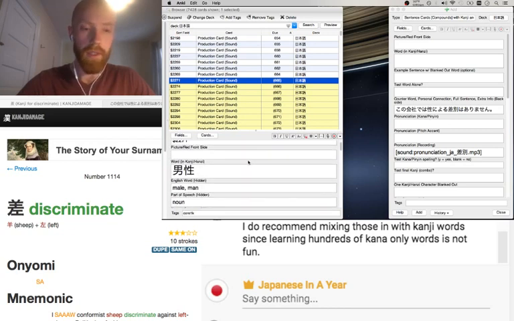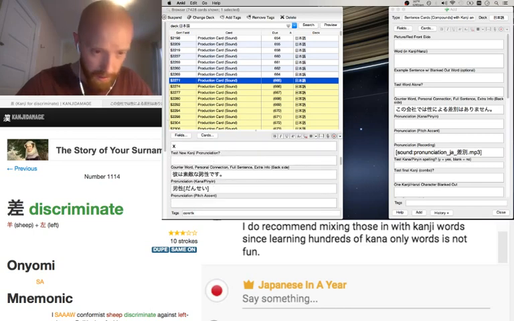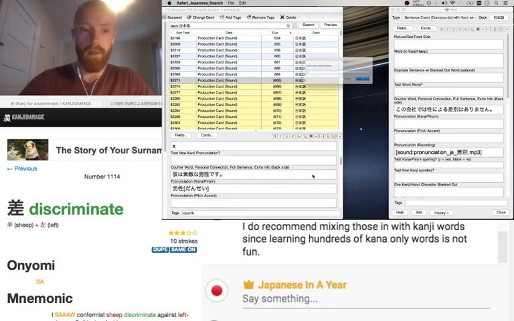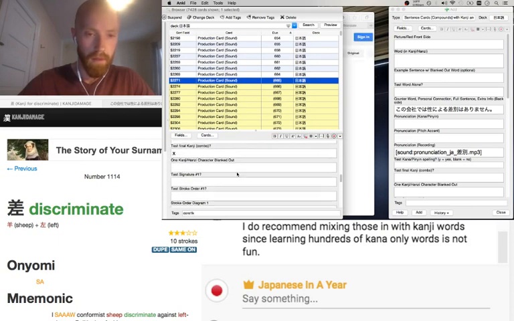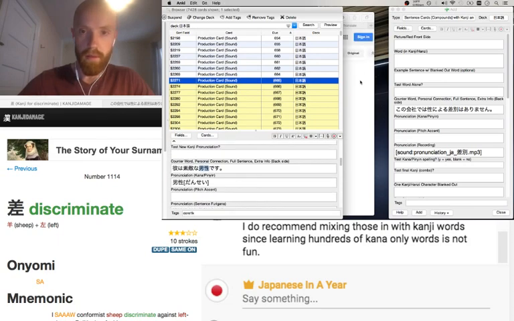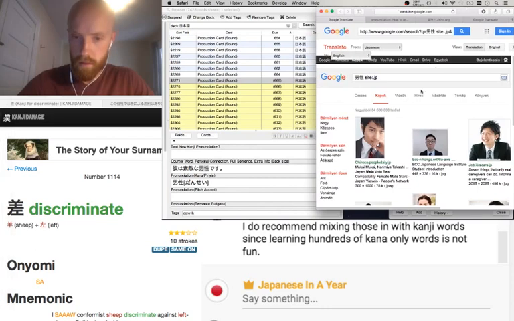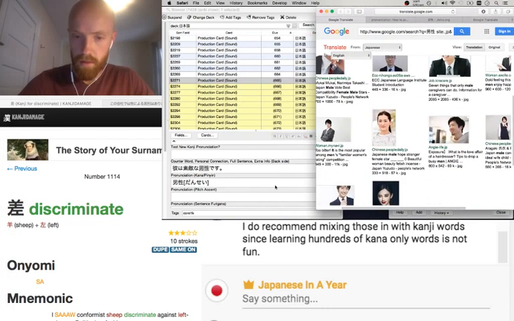Okay, so I was learning this word for man. Search for a picture for that. Let's see.